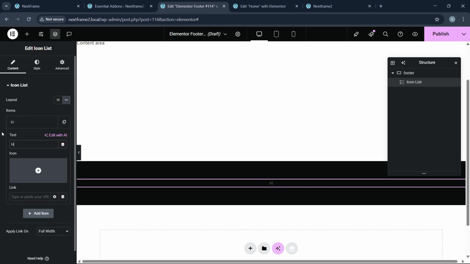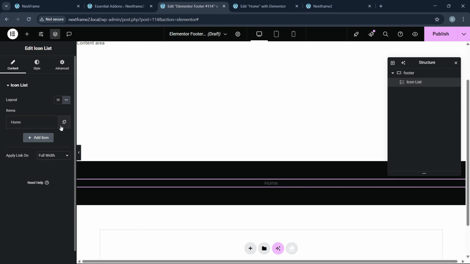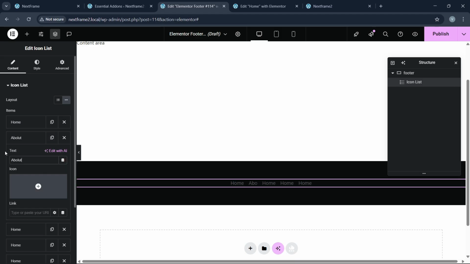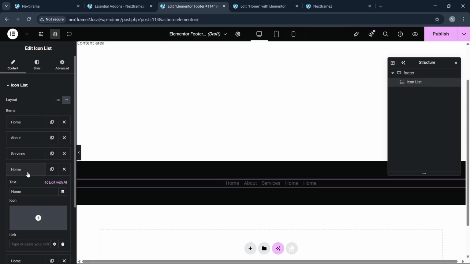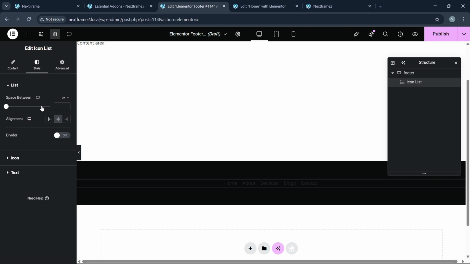Okay, and here we can have this home. Then we can duplicate all of this. Here we can write about. About here we can add services, blogs, and here we can write contact. Okay, and here we can put some gap between this also. You can put the gap of 30.